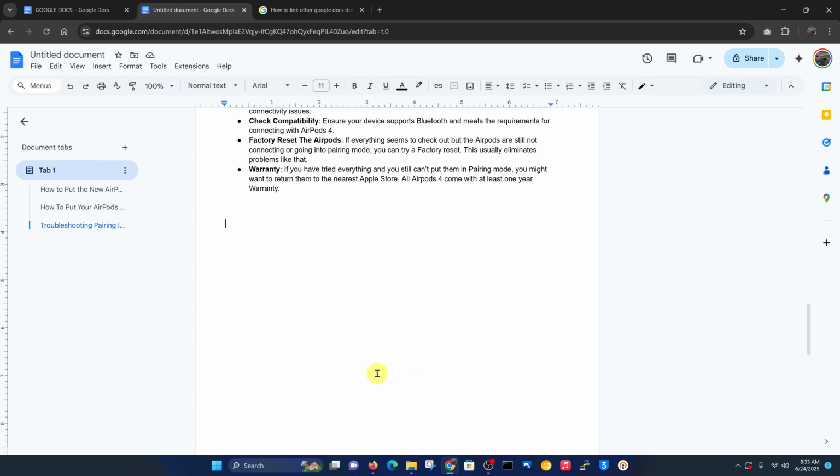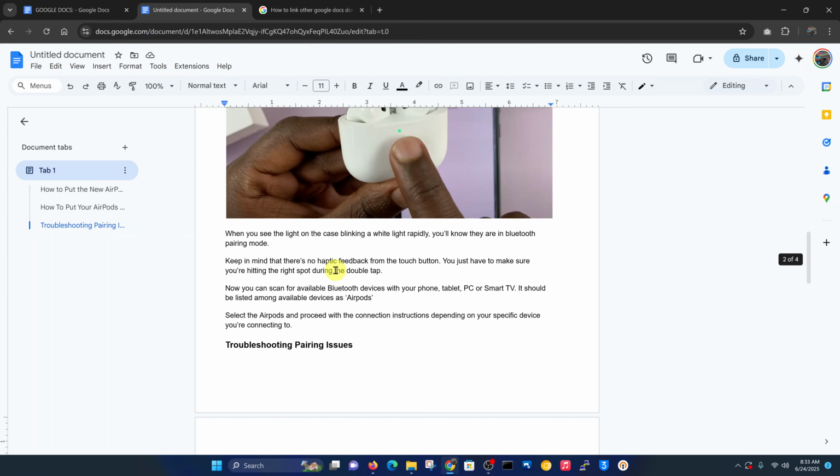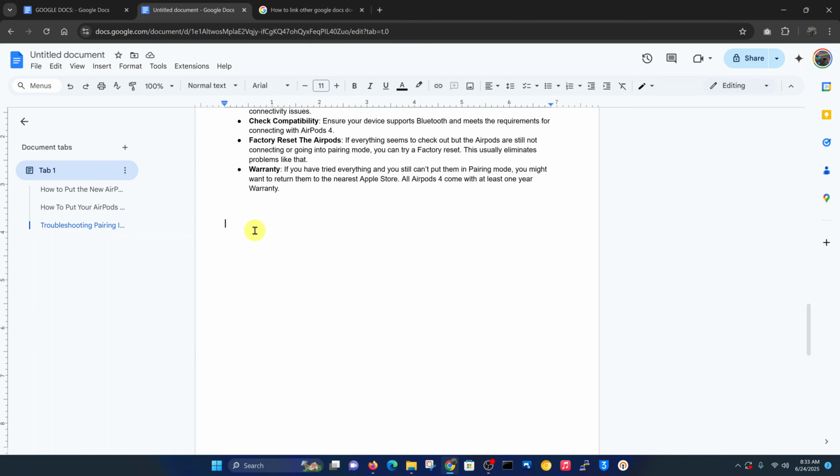Right, so today I'll be showing you how to link a Google Docs document into another Google Docs document. So basically, if you have a Google Docs document like this and you want to put a link that people can click on to open another Google Docs document, here's what to do.